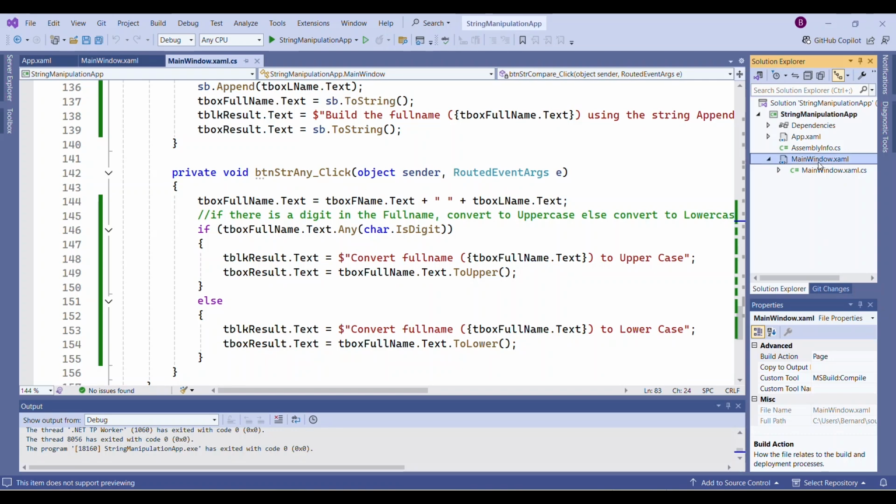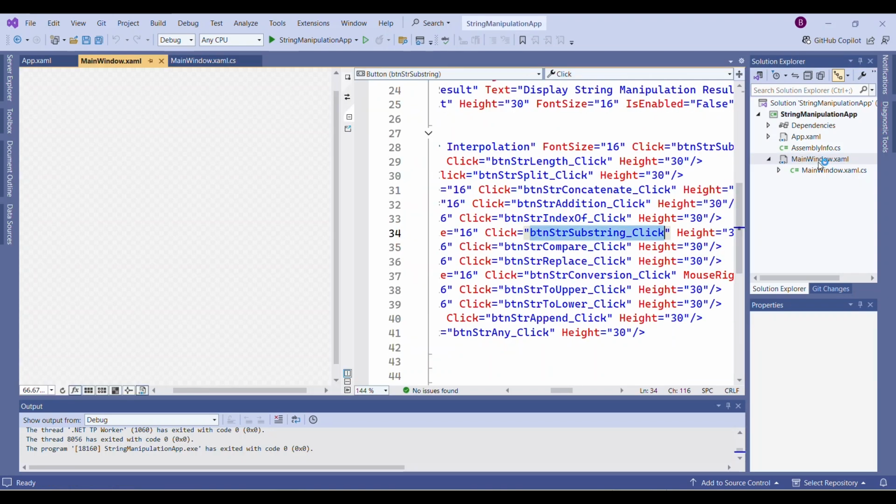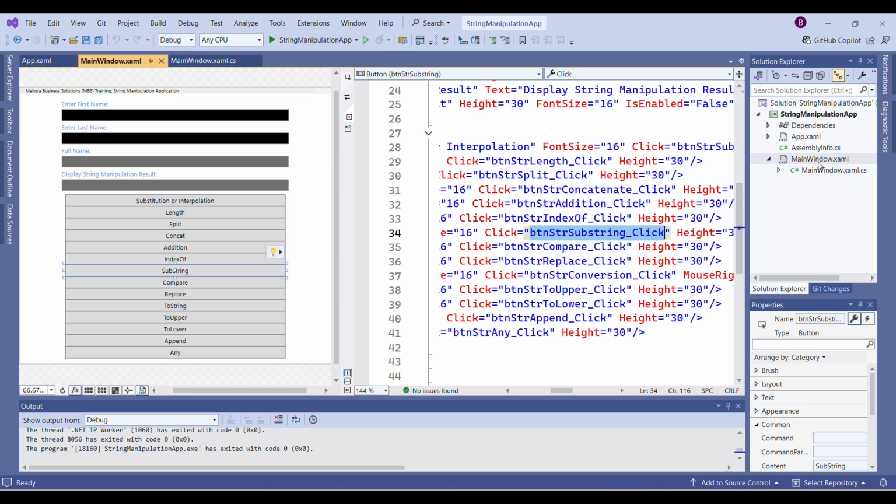Hello, welcome to this video, which is the overview of the string manipulation functions. In this video, what we'll be doing is going through the various functions or methods of manipulating strings in C#.